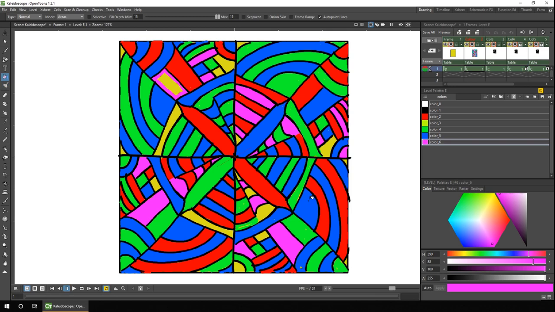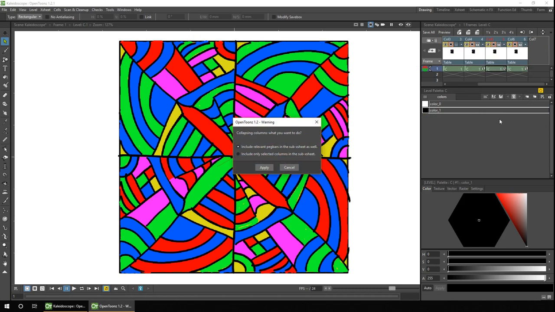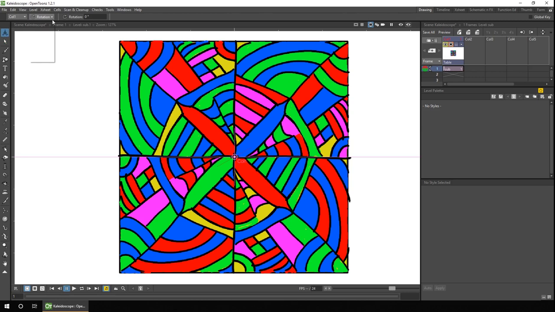So there we go, all coloured in. So again, what I'd probably do would be to highlight all the columns, right click, and then choose collapse. And then I've got all of the drawing in a single column, and then you can place that stained glass window into the building, wherever it is on the screen.